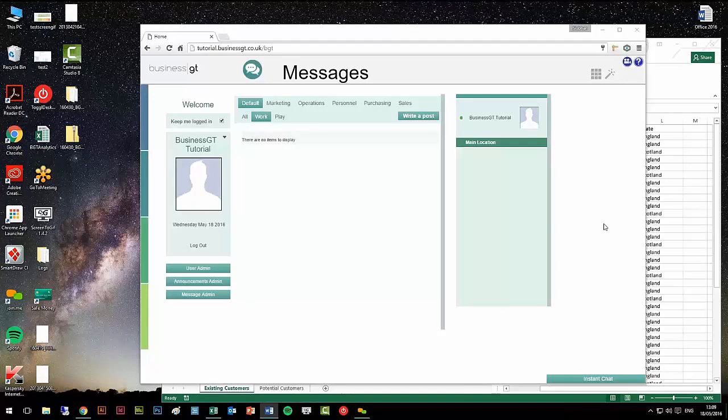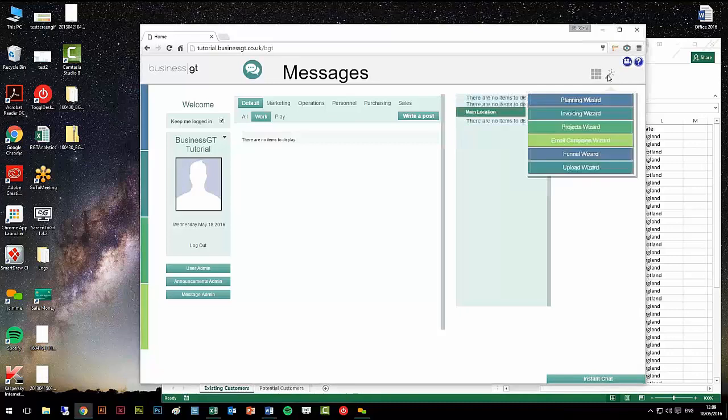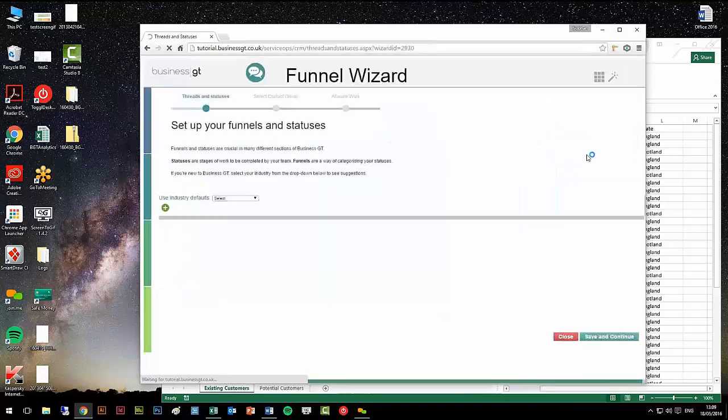So what I'm going to do is access this wizard menu in the top right. Now the first stage in all the wizards is setting up and reviewing your funnels and statuses. So I can choose any one of these, so I'll choose the funnel wizard, which will show me this page here, set up your funnels and statuses.